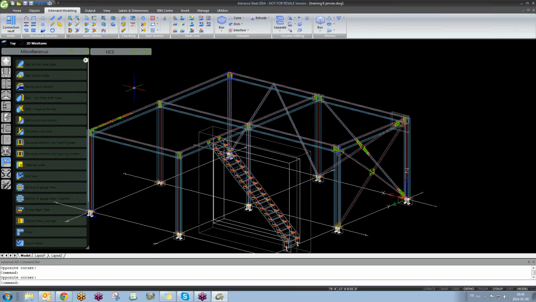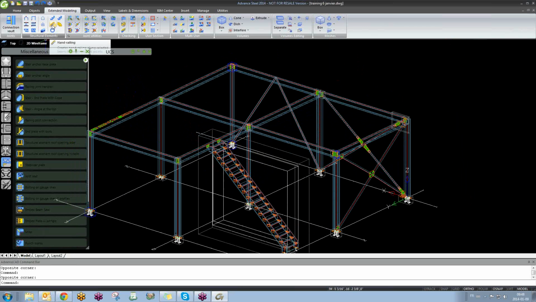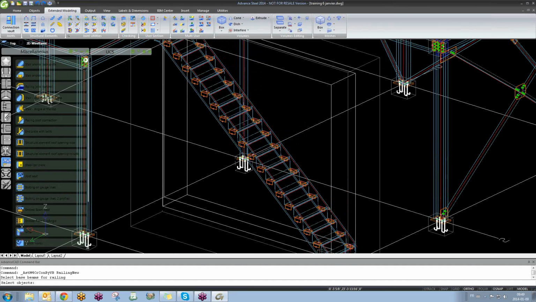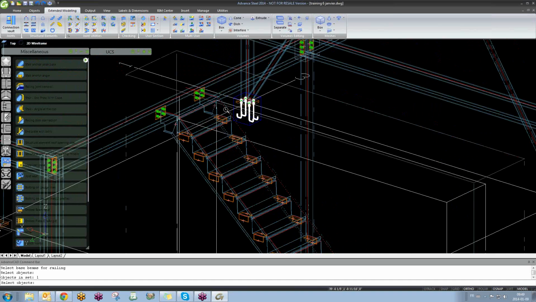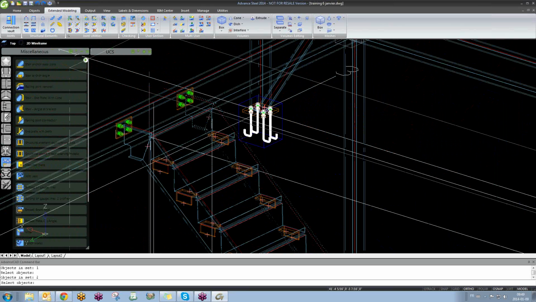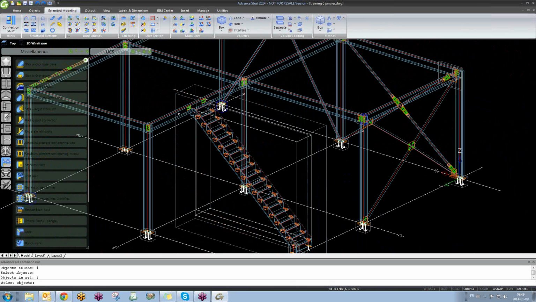Okay, we'll start my next topic, railings. Railings are as simple as stairs. You only have to pick your tool here for railings, hand railings. Only click here, select the stringer, select the supporting element, no matter where. Is it a beam? You have to select an advanced steel object. Is it a stringer, a beam? No matter where. No matter what.